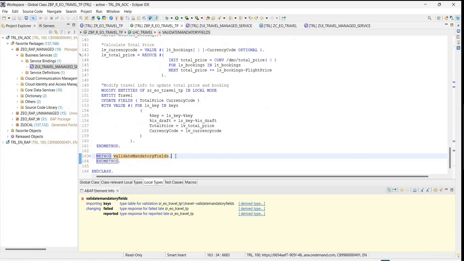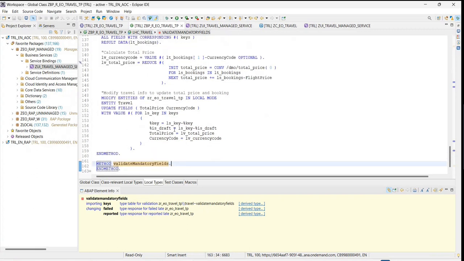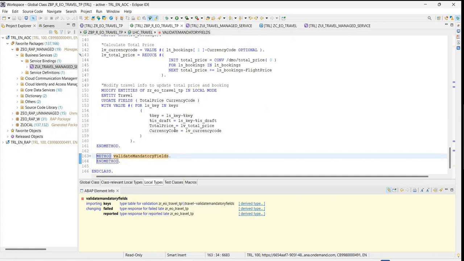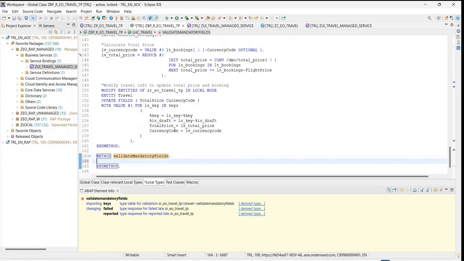Okay, so now I want to validate the mandatory field. So how can I go with it? So my first and foremost thing should be that whatever fields I want to validate, I want the first data of it, then only I'll be able to validate. Otherwise, my system won't be able to recognize whether it has got any data which was required or it's still blank. Okay. So what I'll do is I'll try to read the travel information.